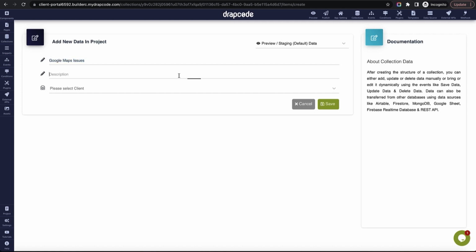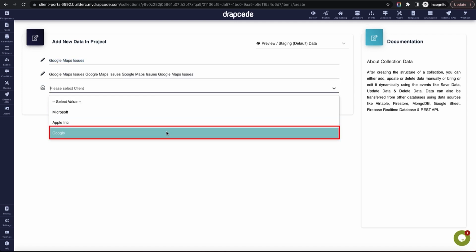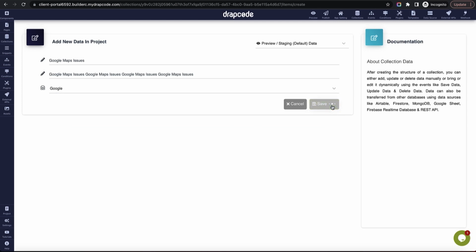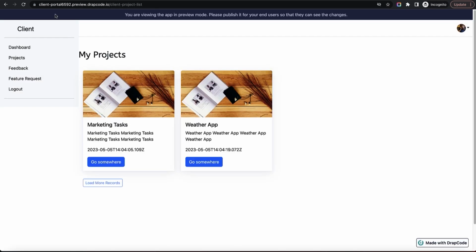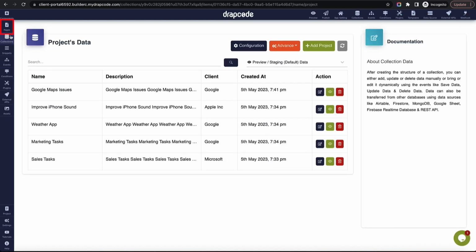Let's say Google Maps issues, Google Save. Now if you load, I'll see 3 projects. So now let's implement the details page of these projects. Okay, so that person can go to project, they can create a new project, and they can also view the task of the projects. Okay, so to do that, we'll create 2 pages.